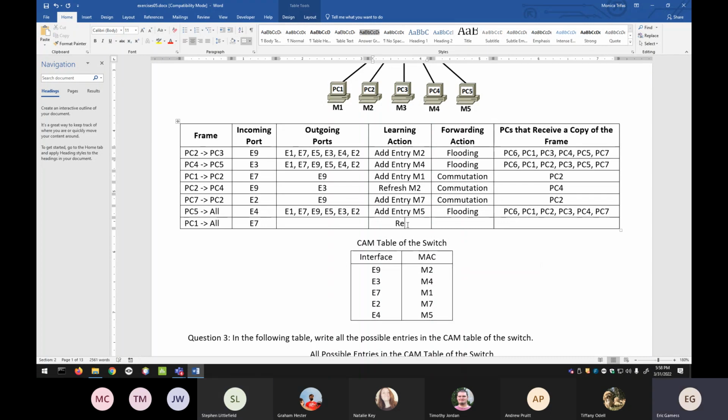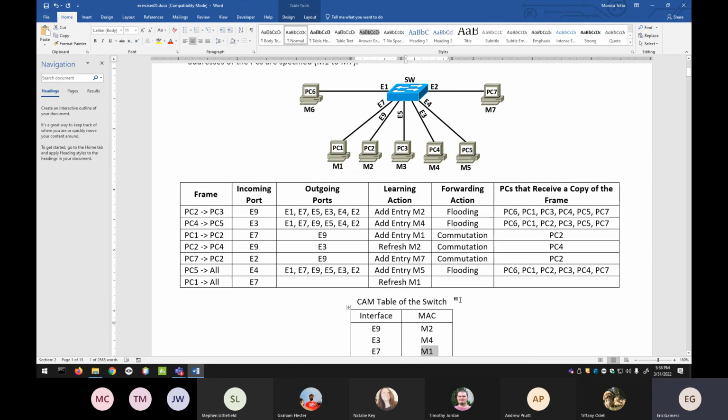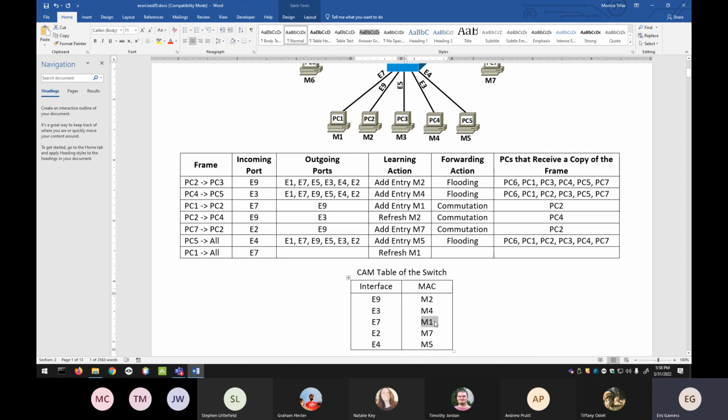Refresh this entry. So this entry was there for a certain amount of time. I put this entry to 300 seconds again. So I refresh this entry, saying that, okay, the device with MAC M1 that is connected on E7 just told me that it was still alive. So let me give it another 300 seconds to be there, because it just shows a sign of life.